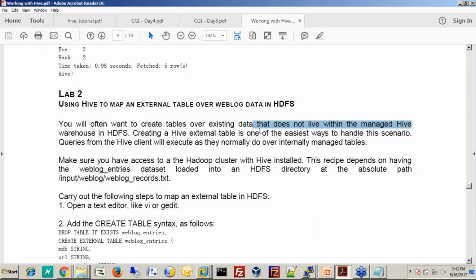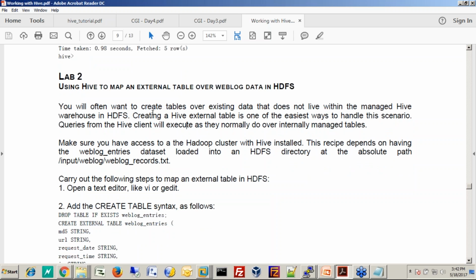However, we'll come back to our lab 2, wherein this is the line because of which I created the new CSV file in HDFS. This is the scenario where you have new data in HDFS and you have not schematized it, so you have to first schematize it. Creating a Hive external table is one of the easiest ways to handle this scenario.